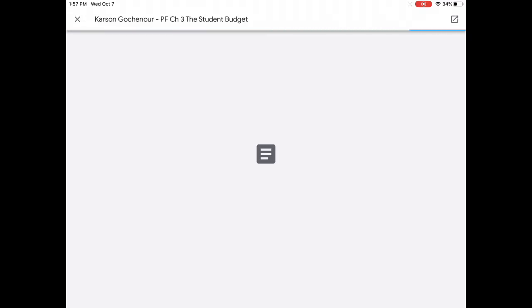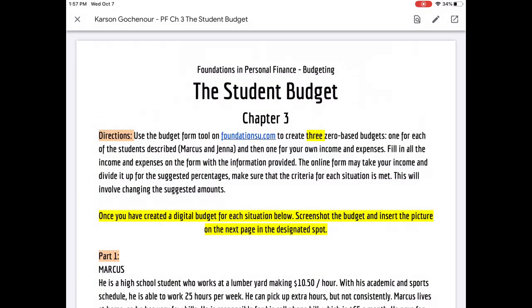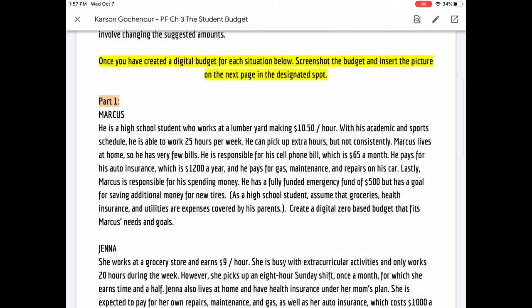So as it loads, you'll see the student budget form, and if you read the directions, it says that you're going to use a budgeting tool to create 3 zero-based budgets. So the first thing we need to do is read about Marcus. He's our first budget. So as we read through this, he is a high school student who works at a lumber yard making $10.50 an hour. With his academic and sports schedule, he is able to work 25 hours a week. He can pick up extra hours, but not consistently, so we're just going to assume the $10.50 an hour for 25 hours. Marcus lives at home, so he has very few bills.